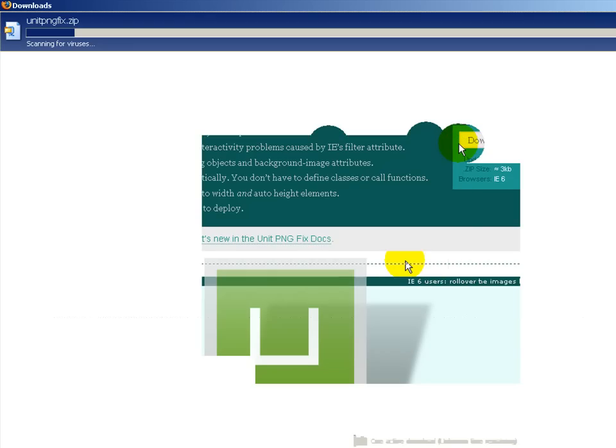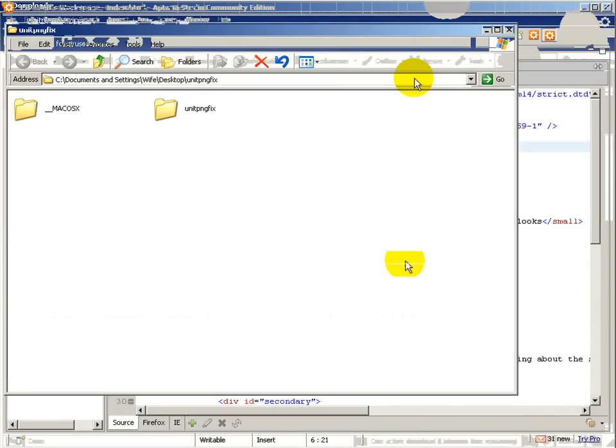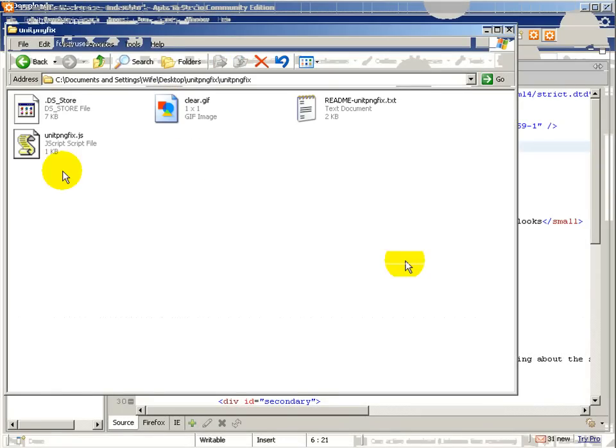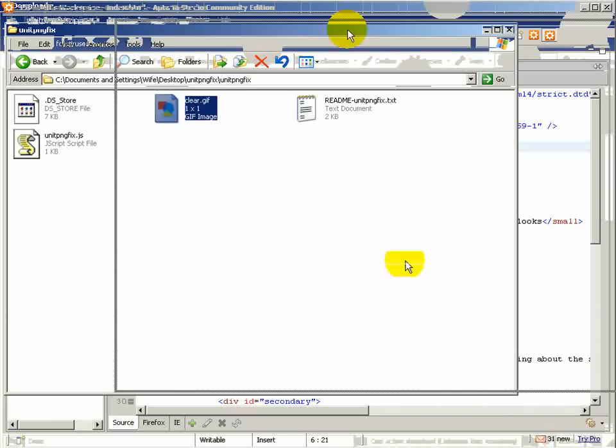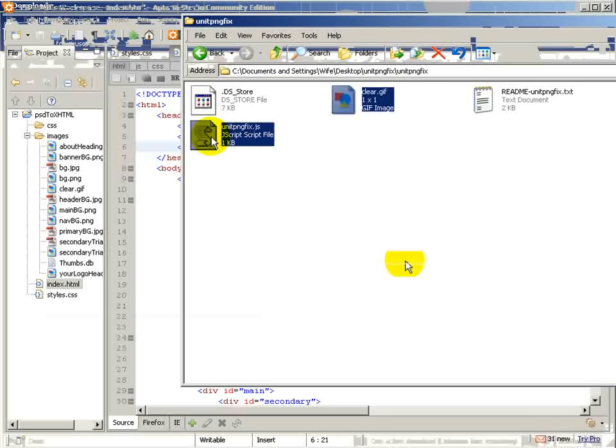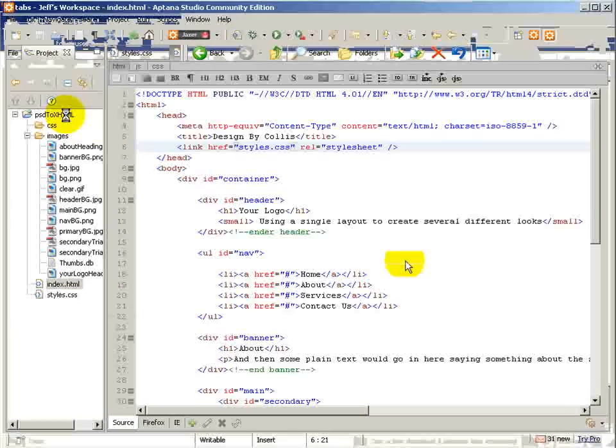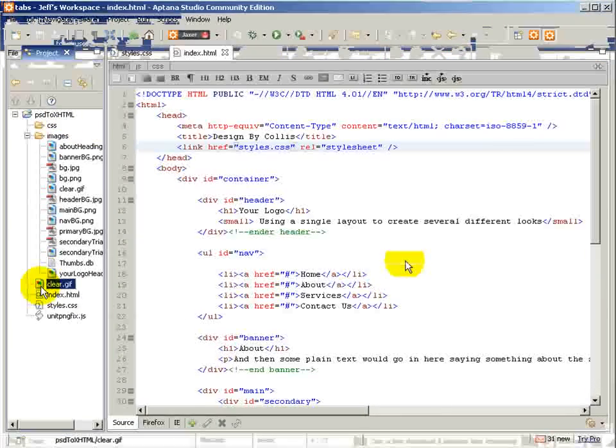All right, that's done downloading. So now I'm just going to extract that real quick and bring it into my solution, and you should do the same. So I'm going to pause for just a moment. Okay, so I've extracted that, and this is what it gives me, a unit PNG fix folder, and it's going to give me a JavaScript file and a clear.gif. So I'm going to drag those into my solution. Take that, drag it in. I'm going to make sure clear.gif is in my images folder.